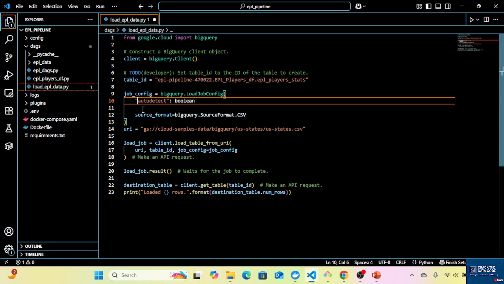Auto detect. So it should be true. Sorry, auto detect true, not yes, true. So it should be equal to, it should be this way. Okay, so we have the first one, auto detect true.